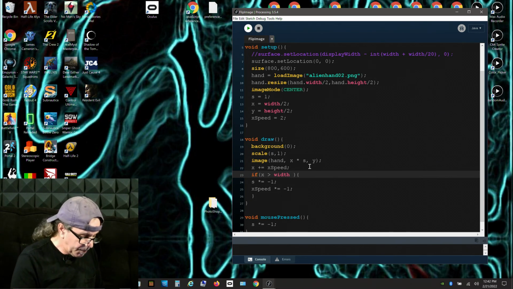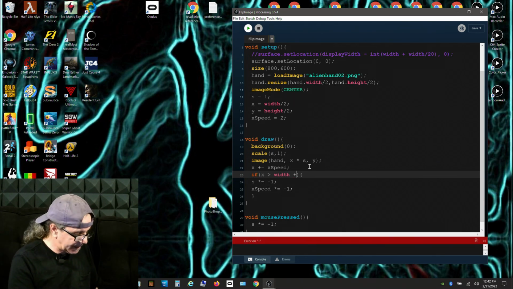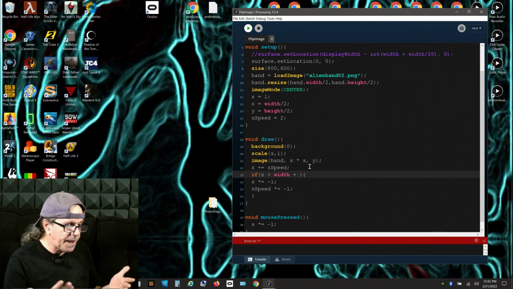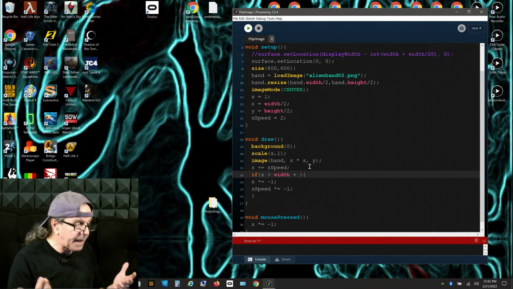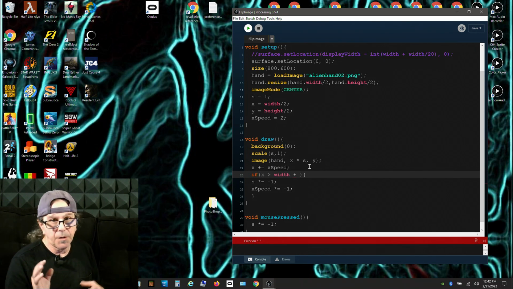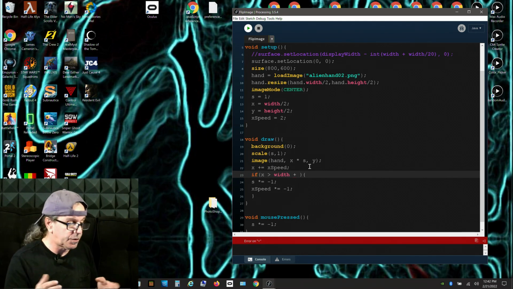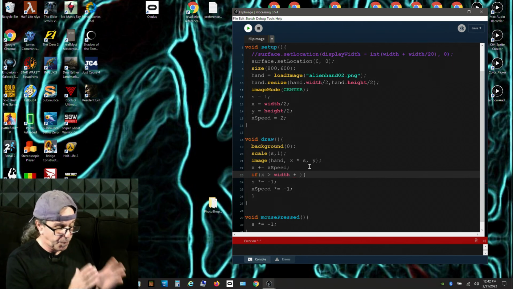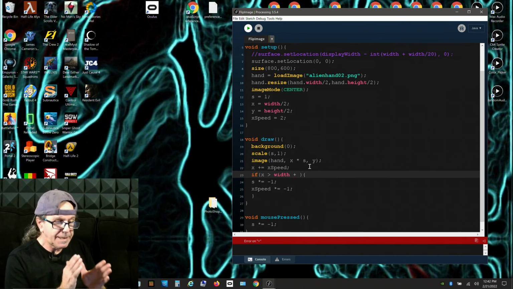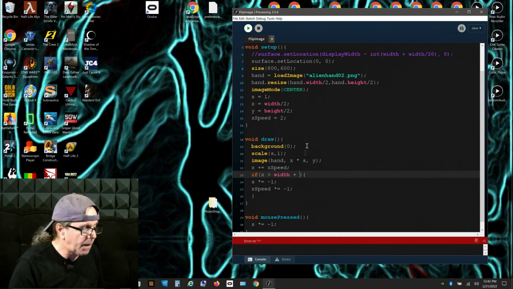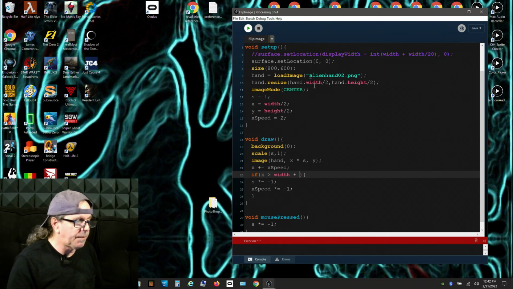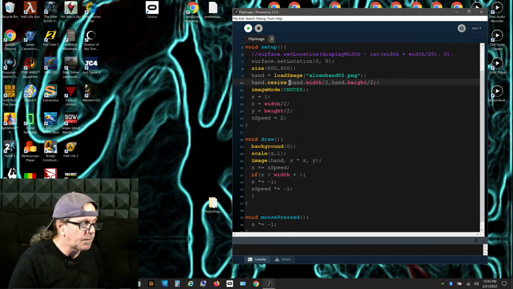We want to say plus, and we can say the width of the image, but I think we should do the width of the image divided by 2, because that's where it's flipping. So we want it to go just a little bit further, half an image further. And how are we going to do that? The same way we did the resize up here. In fact, I'll copy it.